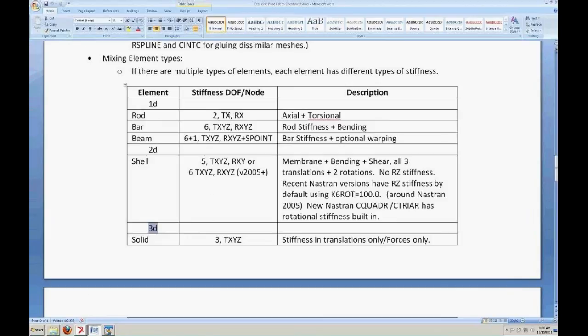One possible pitfall you'll notice is that solids only have stiffness in the translational directions. Solid nodes can only take forces. Shells, on the other hand, have 5 stiffnesses to work with. They have Tx, Ty, Tz, Rx, and Ry, no Rz, unless you're using Nastran 2005 or later. I'm going to have to double check this version number for you guys. But basically, customers said this causes a lot of problems, not having the Rz stiffness. So starting in 2005, we've been trying to find ways of adding this Rz stiffness into the shell.